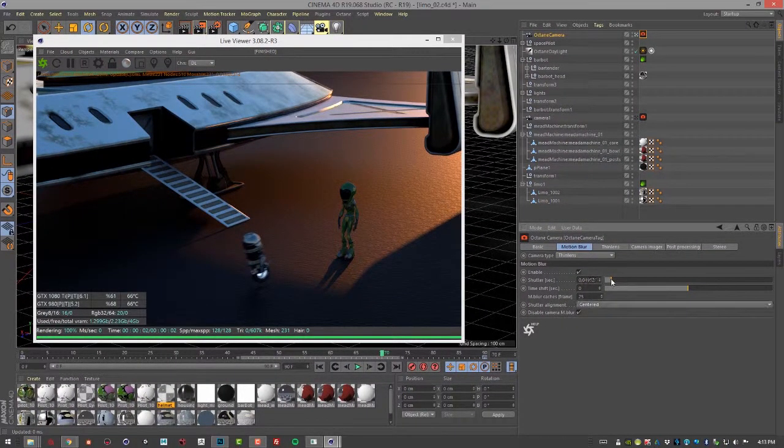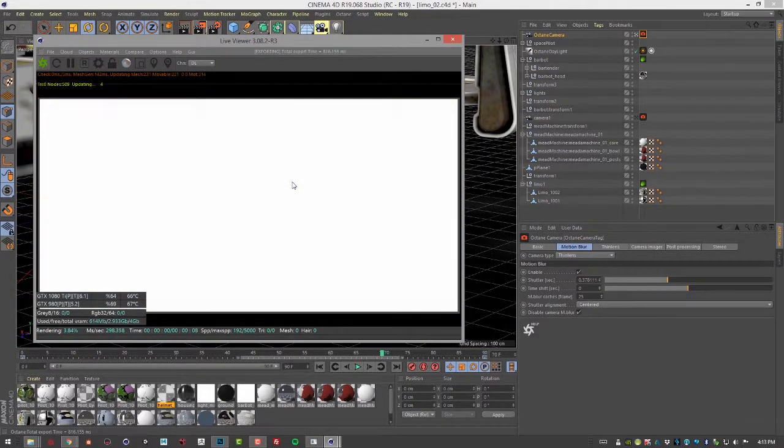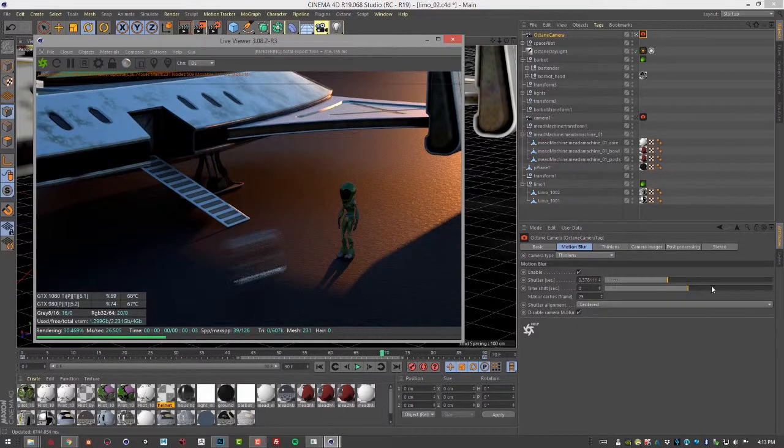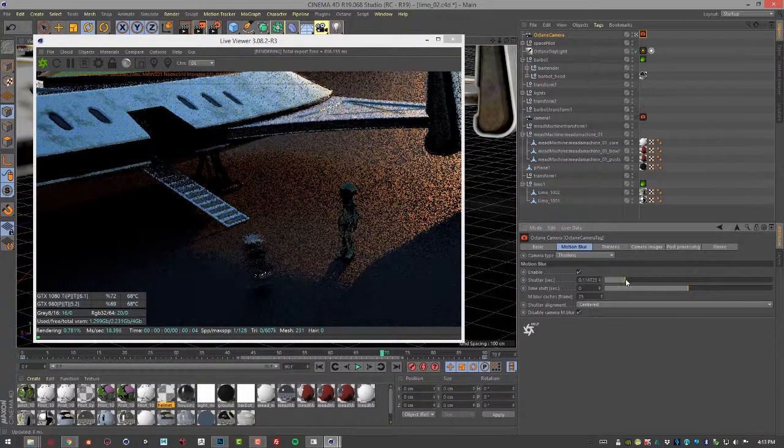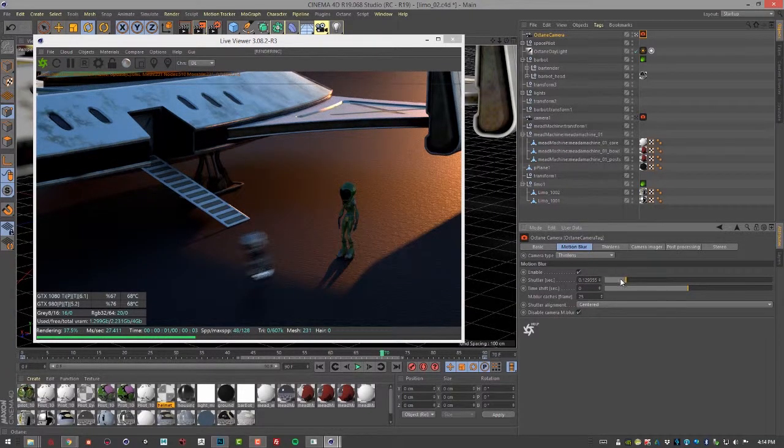So if I set it to center and increase the shutter speed, let's refresh the render here just to make sure that it's correct. So you can see that now the blurring is happening both before and after, the robot is in the center, and we see blur before and after the robot. So it's just the style of motion blur that you want to use for your particular scene.